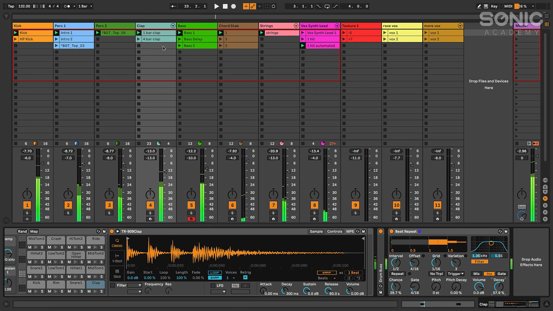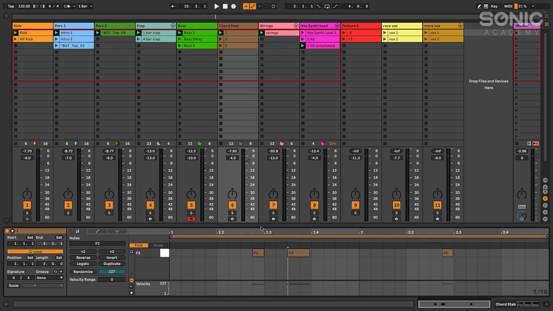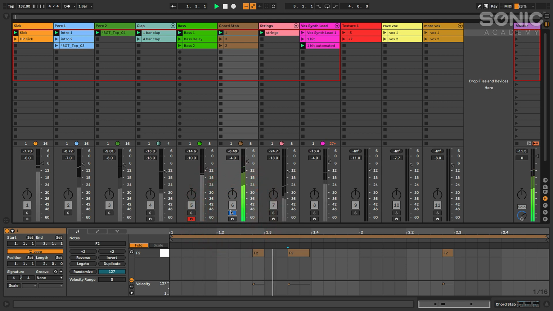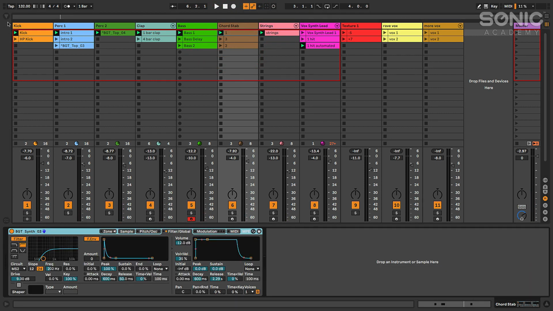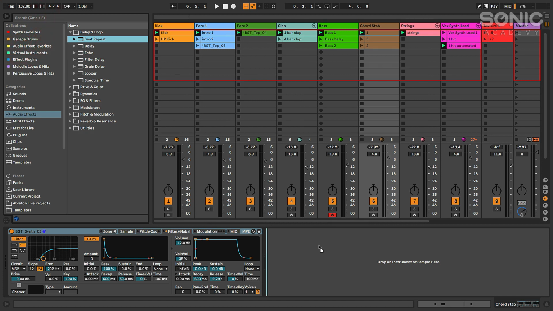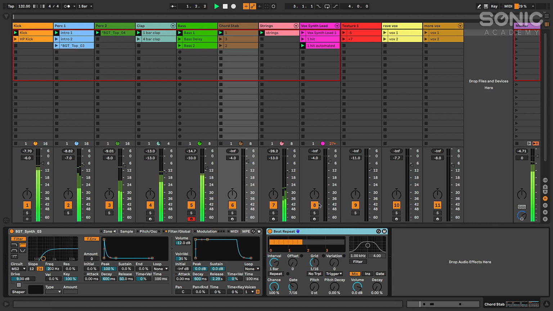Cool. Let's jump over here where I've got this chord stab, which is a pretty dry sound right now. It's got a decent rhythm to it, how it's falling in with the drums and everything, but this is another thing that could be a little bit more interesting rhythmically. So again, we can use beat repeat to play around with that. Let's grab beat repeat and throw it in right after this chord stab sampler that I'm using.